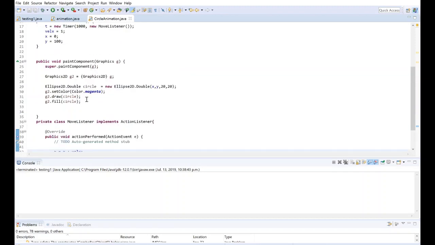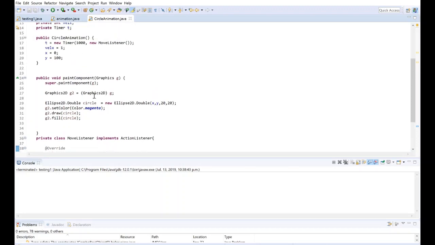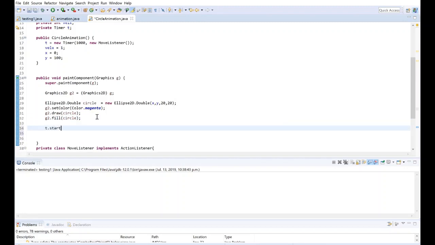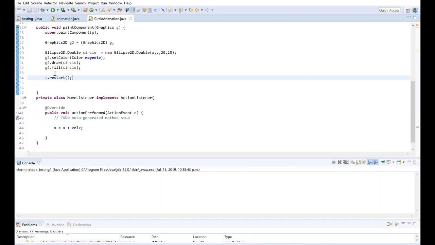But wait, we haven't started the timer. We will do that in the constructor, so that as soon as our program starts running, we will start the timer. Now let's see if this works.